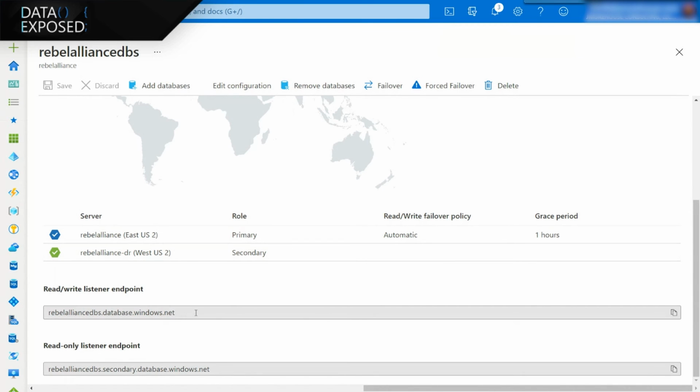The cool thing is we can actually use read-write listener endpoints and read-only listener endpoints. I had mentioned that if our Rebel Alliance apps wanted to automatically be routed to the right location, meaning I want to write data, so I need to go talk to the primary on the East Coast, I can use that endpoint. And if I were to do a failover, that endpoint basically does a DNS change behind the scenes, and we don't have to change our Rebel Alliance applications to make any of those changes.